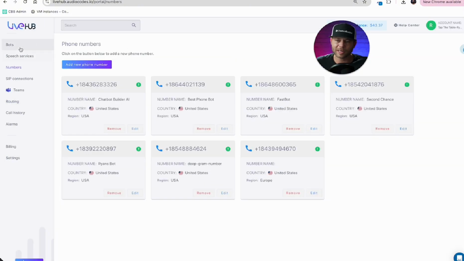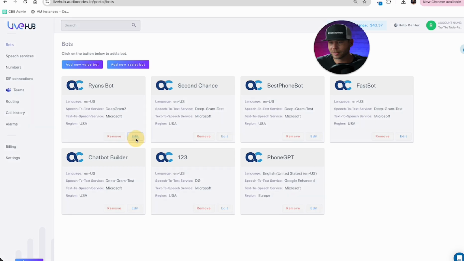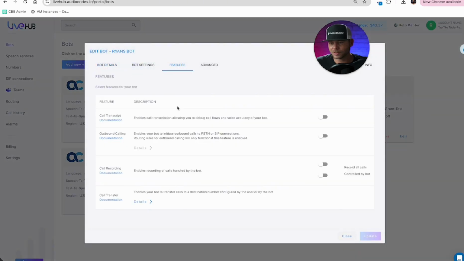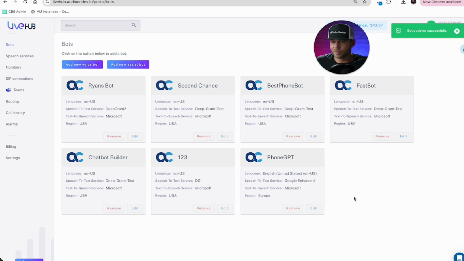All right, so let's go back over to our bots and click edit on Ryan's bot. And I want to go to features here. And we can get the call transcript if we'd like. We don't enable outbound calling, but AudioCodes does allow that. Call recording, just record all calls. And for transferring a call, we need to include a number here, but you can transfer to any number you'd like in the Flow Builder. So this is all good. Now I think we're pretty solid.